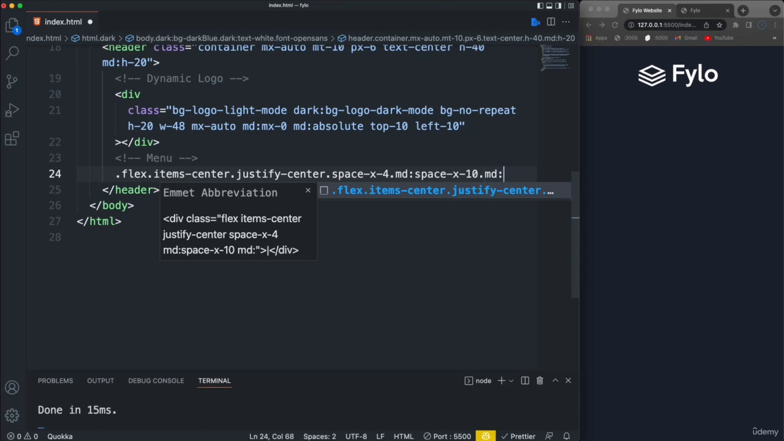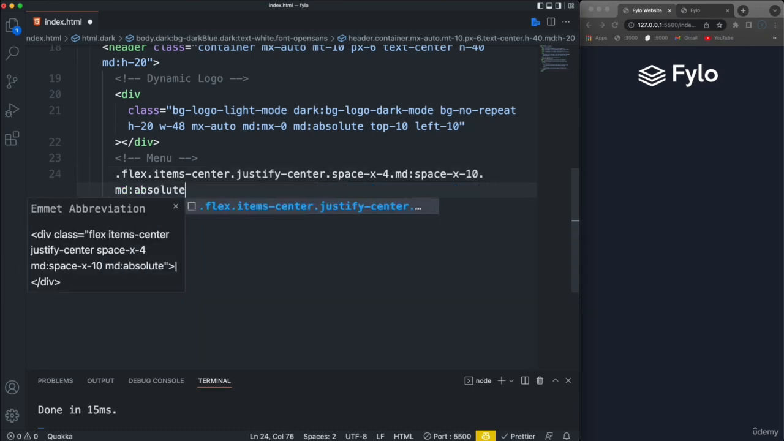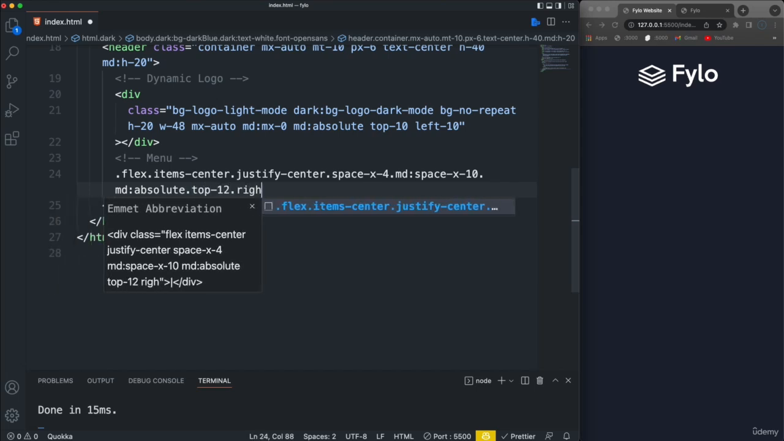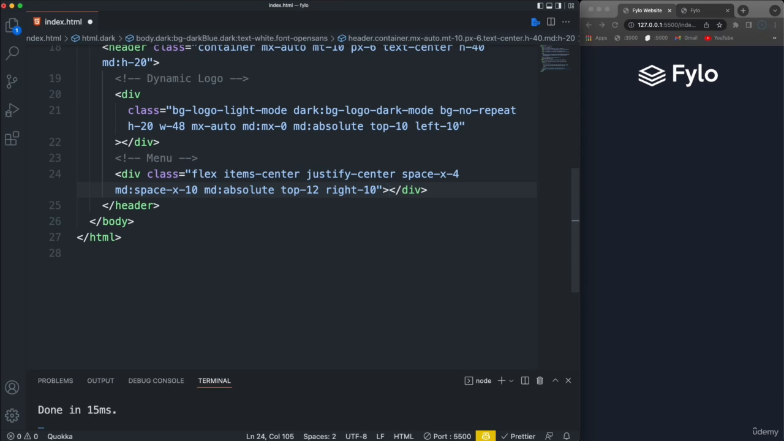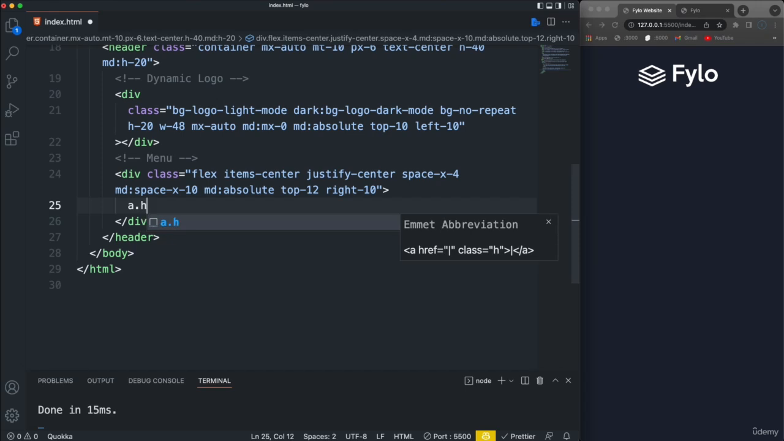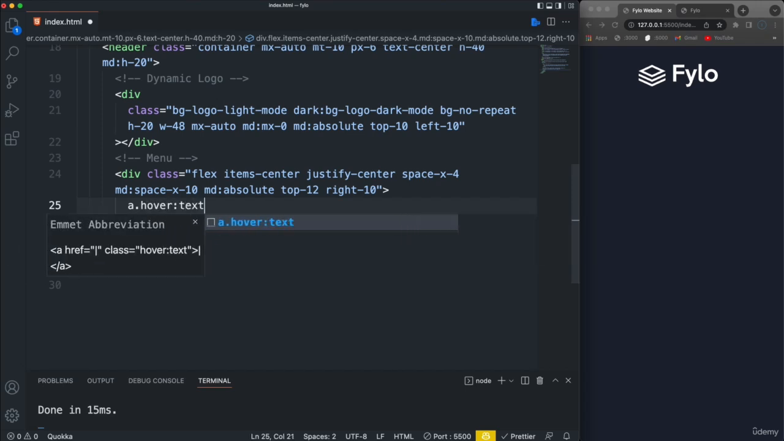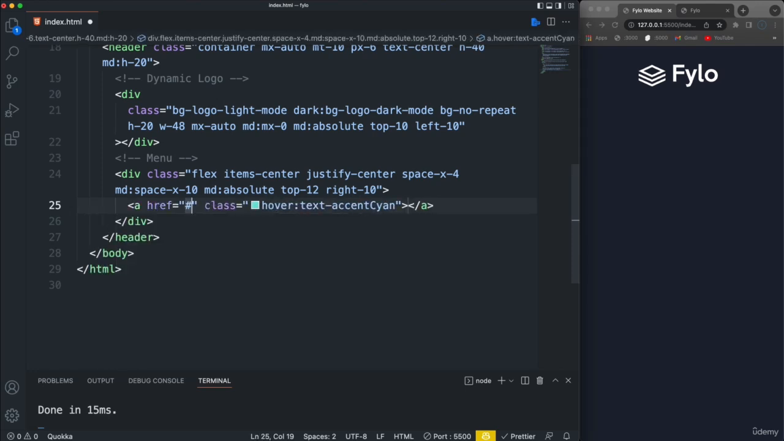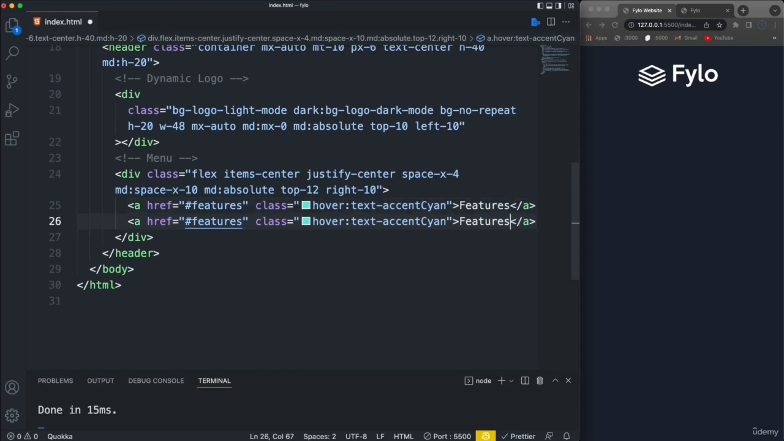And on medium screens, I'm going to position it absolute, just like I did the logo. It's just going to be on the other side. So we'll do top-12, and then from the right, 10. Okay, so that's going to be our menu. Now the first link here, these links are just going to have a hover class of text-accent-cyan. Yeah, like that. And then this is going to go to ID features, because that will go down to a certain part, and then features, and we'll copy that down. This one's going to be testimonials.